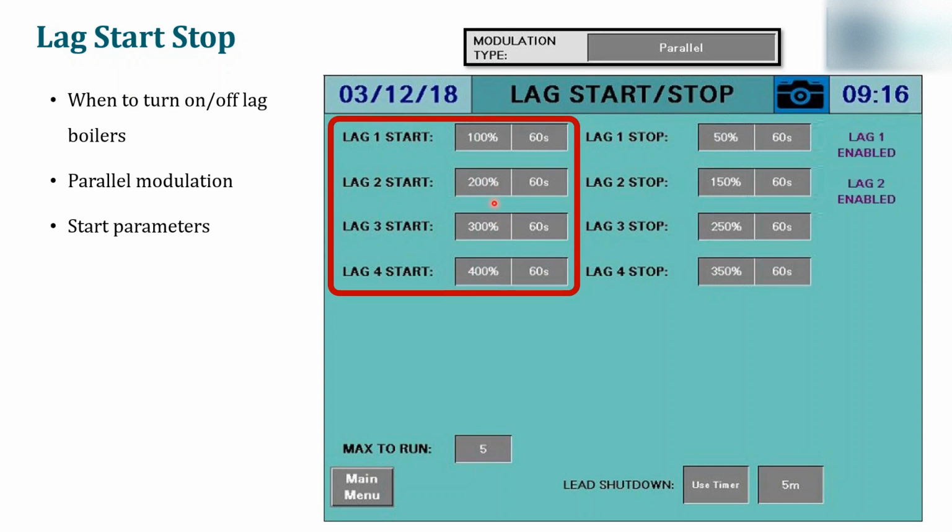Some systems like to be set up where you turn all the boilers on at low fire first, and then they all modulate together. In that instance, maybe in lag 1 you'd have 30% firing rate, and then 60% demand here, and that would mean that both the lead boiler and the lag 1 boiler were at 30% each for 60 seconds, and then you turn on lag 2, or the third boiler. So it's totally up to you how you want to set these numbers up, but basically it determines when each lag boiler is going to be turned on.